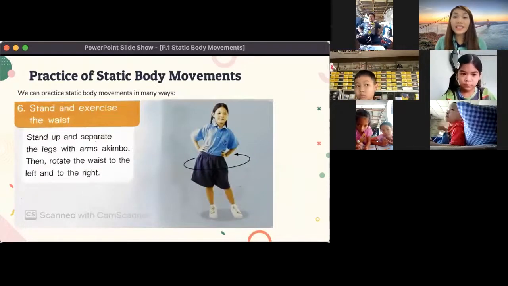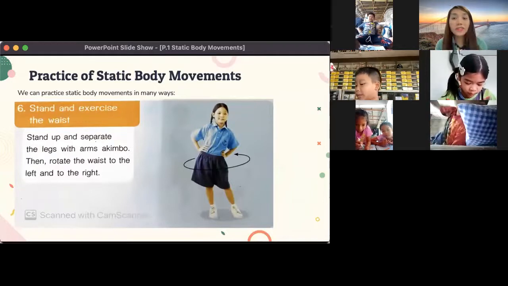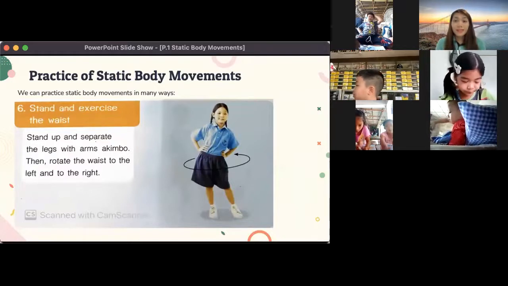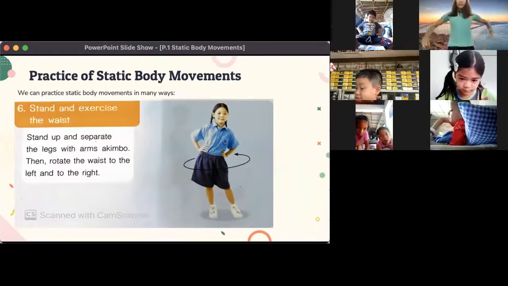Stand and exercise the waist. Now, how do you do that? Where is your waist? This is your waist. Okay, can you see me? So this is your waist.